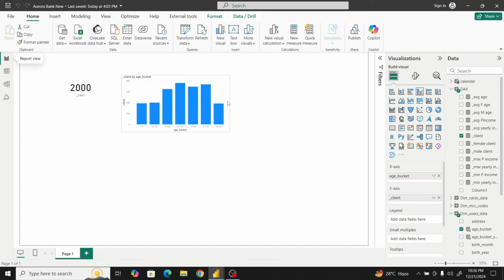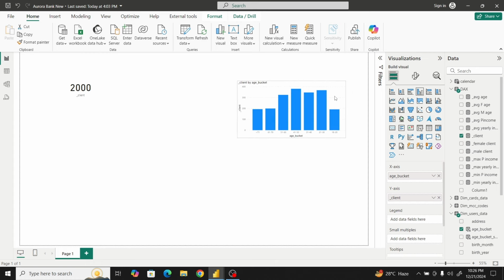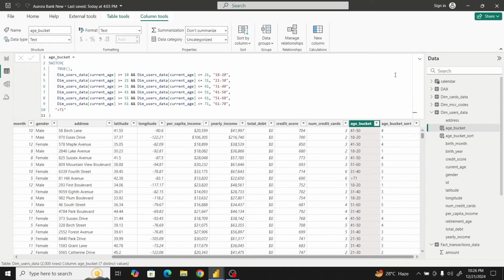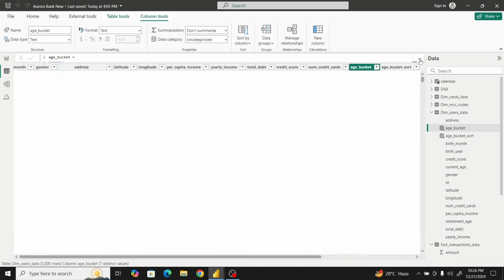I'll just minimize this and keep it somewhere here. Just leave it there for now. So now we have the age and the age bucket. There's also something we need to look at, right?